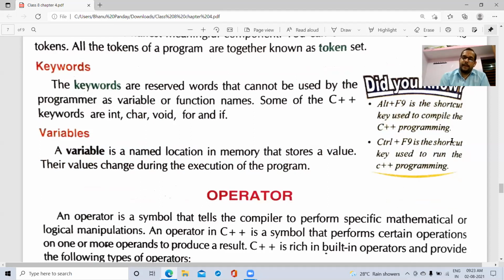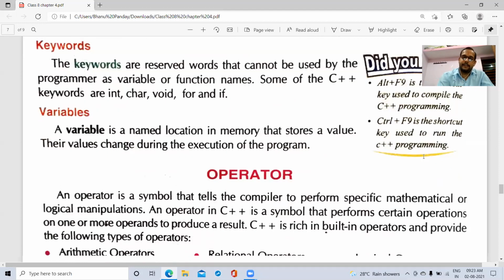ठीक है, तो कंपाइलेशन के थ्रू क्या होता है, जो प्रोग्राम आपने लिखा है दैट इज रिटन इन इंग्लिश लाइक लैंग्वेज. English like language is called high level language. When you convert your program from high level to machine code, you can do it with the help of this compile option. Clear? So for compilation we have shortcut key Alt plus F9. Then Control plus F9 is the shortcut key used to run the C++ program. So to run or execute your C++ program, use the shortcut key Control plus F9.